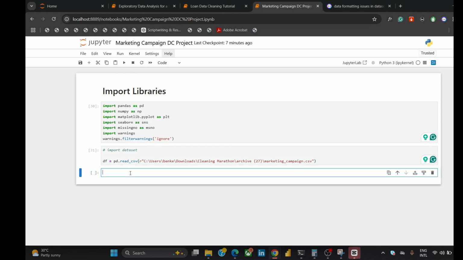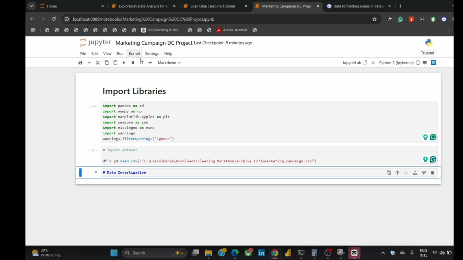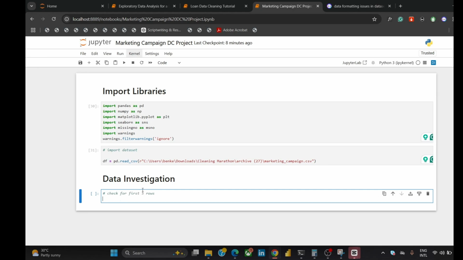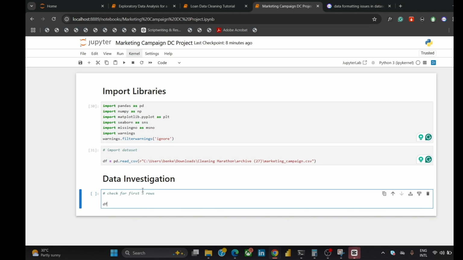Now the next thing we have to do is let's do our data investigation. Then we can also click M, then run. Then let's check the first 5 rows. Now to do that, we say df.head.